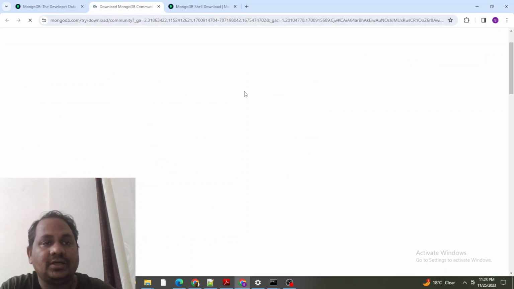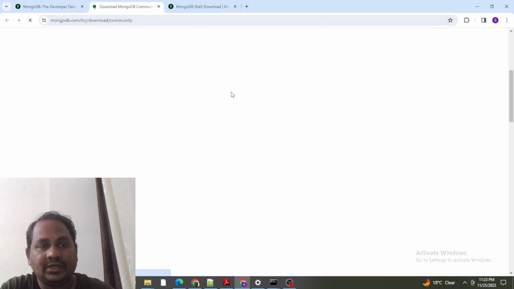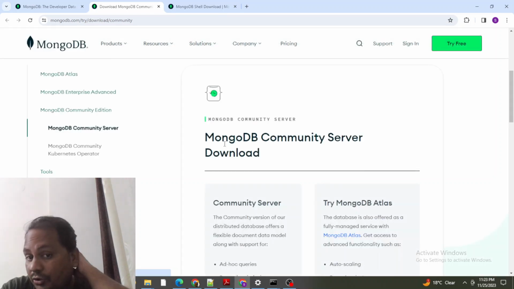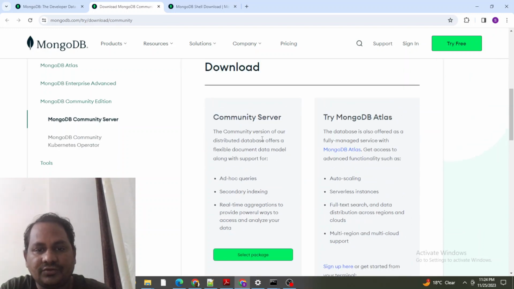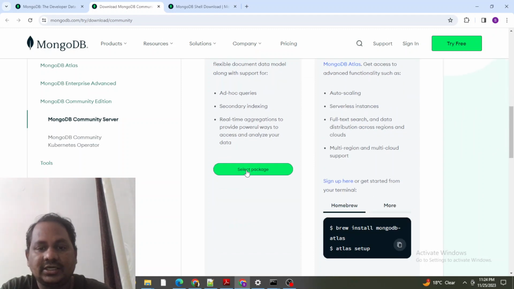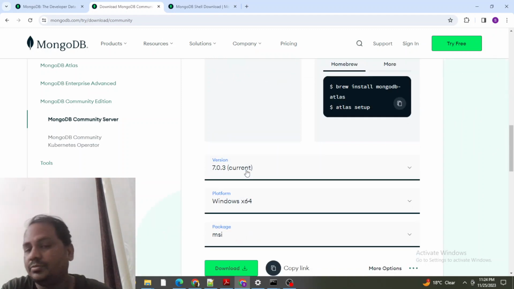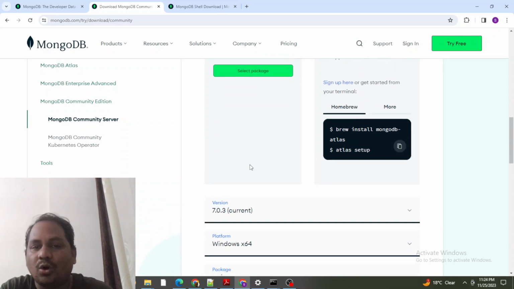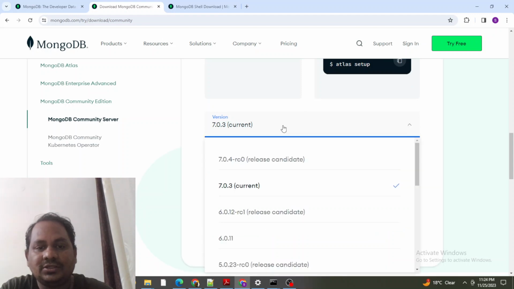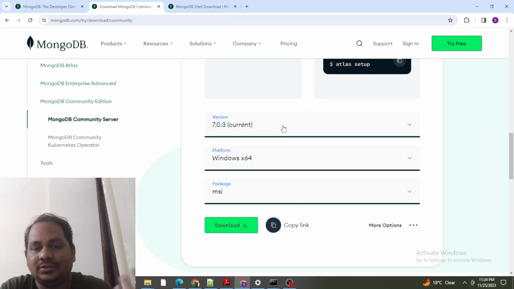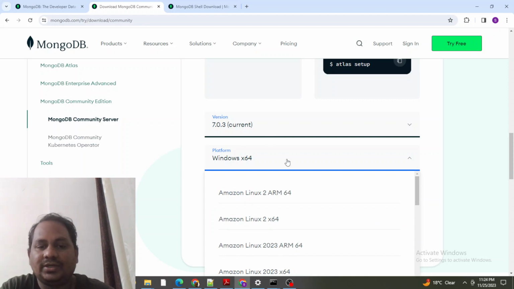The page will load and land on the MongoDB Community Server download page. In the community server section, you can see there is a Select Package button, and there is no charge. Package means which package you want to download. We have options for the versions. You can download whatever default current version is selected, and select whatever platform you want.